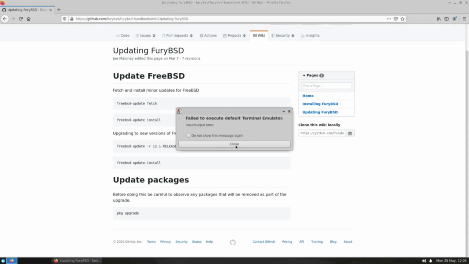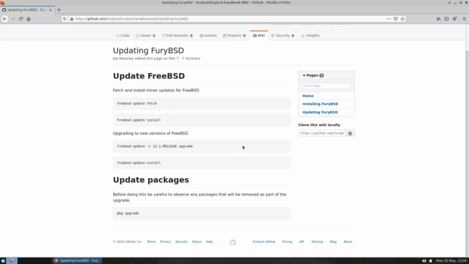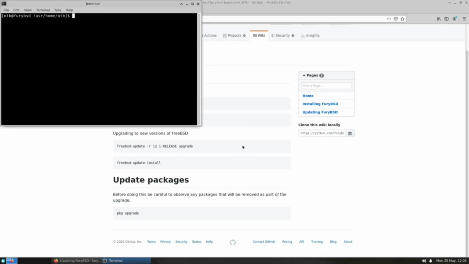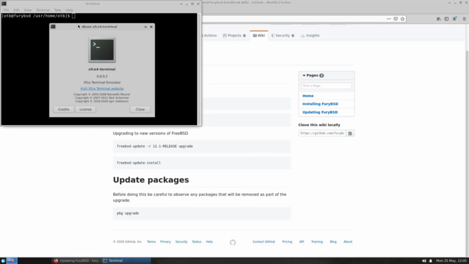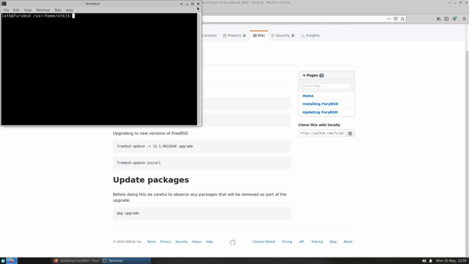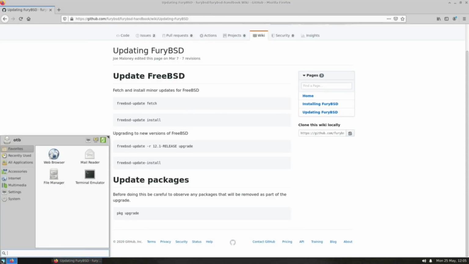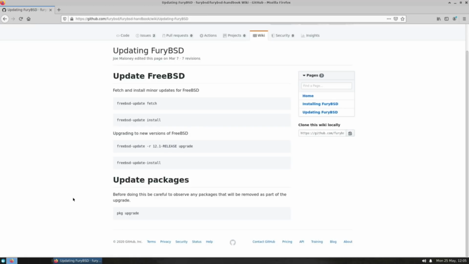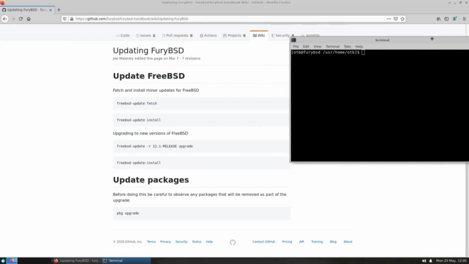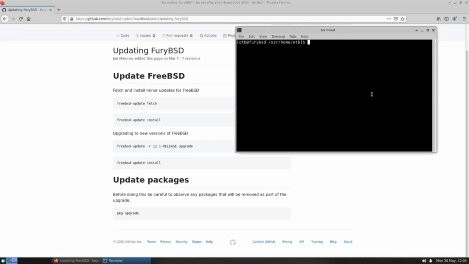Failed to execute terminal emulator. Interesting. So let me try Control-Alt-T to see if it brings something up. And it's brought up the XFCE terminal now. Let's just try that again. Terminal emulator. Yeah, it might be something different to the XFCE terminal, maybe Xterm. Let me go to su, which has taken me to root, so that's exactly the same as you'd find on a Linux system.